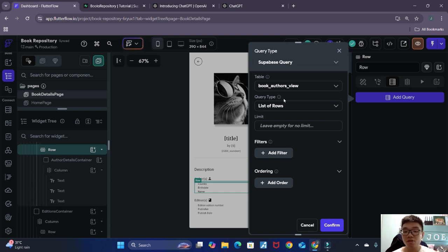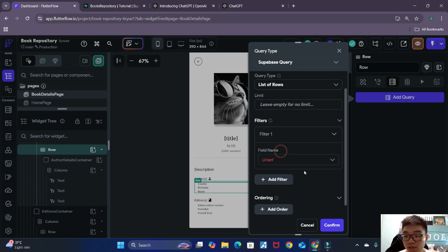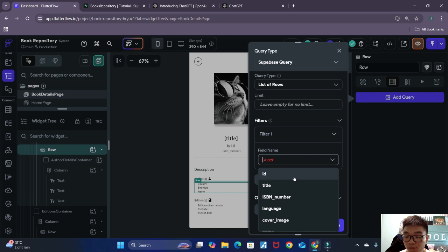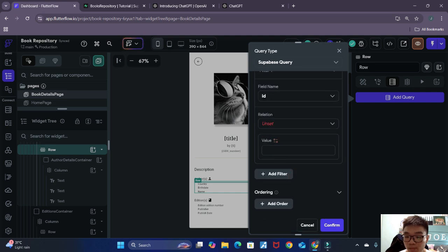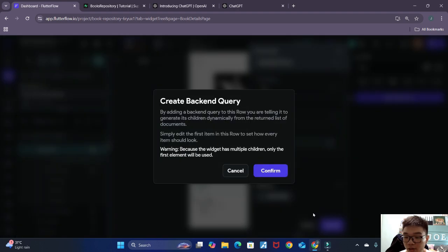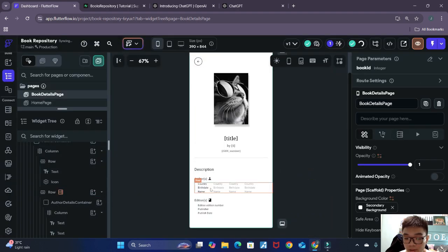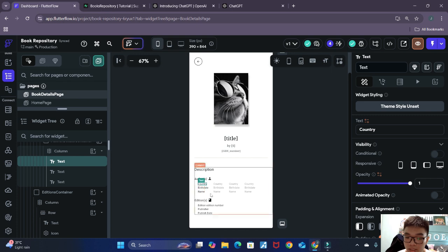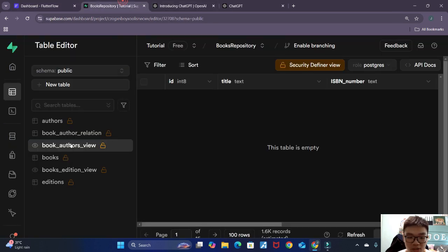So with this book authors view table selected, we then need to query a list of rows since multiple authors can write the book. And we need to add a filter over here. This filter will filter where the ID, which is the book ID, is equal to our book ID page parameter. We click on confirm, and you can see that multiple authors are generated. Author data is generated.